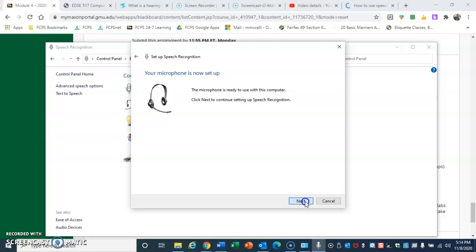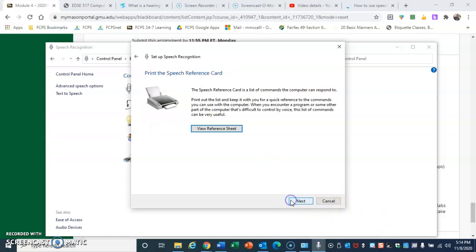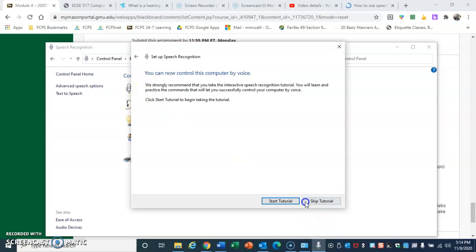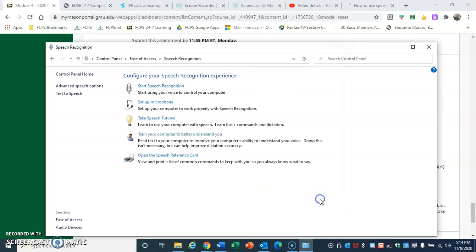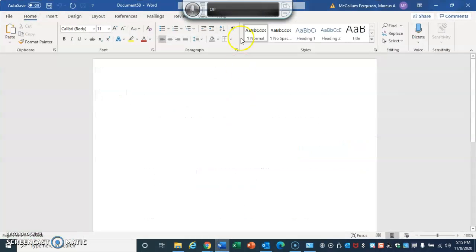Now it's set up. We can set that up. We can control this by voice. And now the taskbar comes up, speech recognition. And so now we're going to open up Microsoft Word. Let's see how this works.